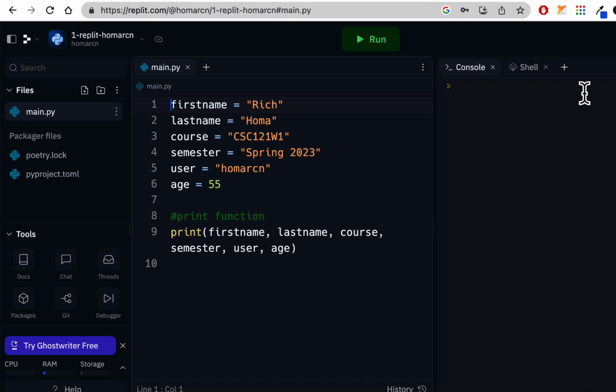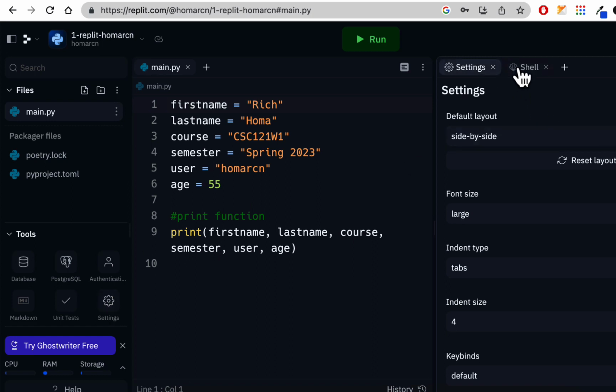There have also been some changes to Replit over the past year. I said you don't have to worry about tools. Well, you do have to worry about tools, because if you go into tools, there are all these elements here. If you click on settings, I'm going to click on this first, it opens up over here in this right side panel.